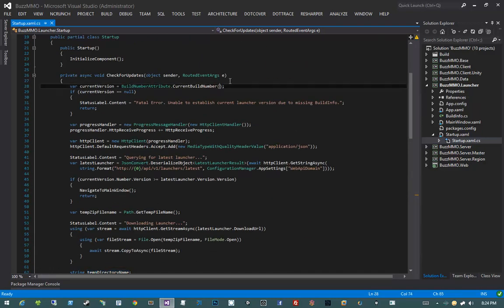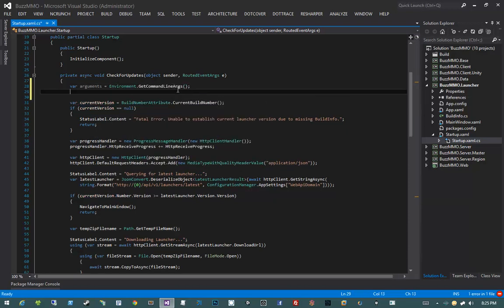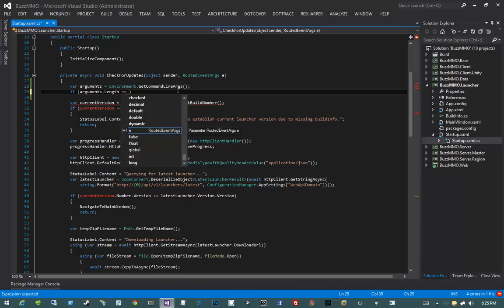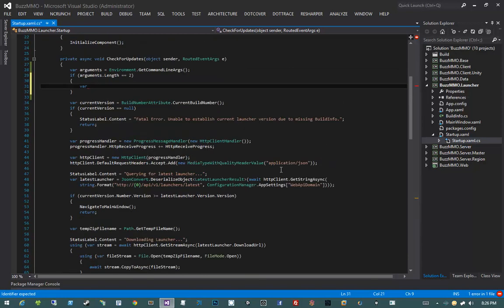So I'm going to scroll all the way up to the top, and I'll say var arguments equals Environment.GetCommandLineArgs. Then I'm going to say if arguments.Length is, let's just hard code this in, if arguments.Length is 2, then... Now you might want to use a NuGet package for handling these arguments, but since we're only ever going to pass in one command line argument, I just want to go ahead and make this simple.